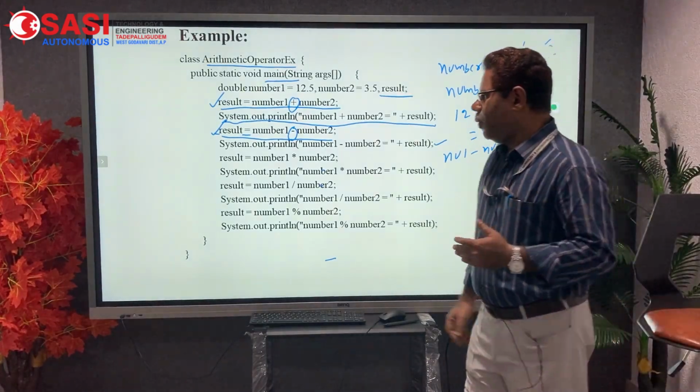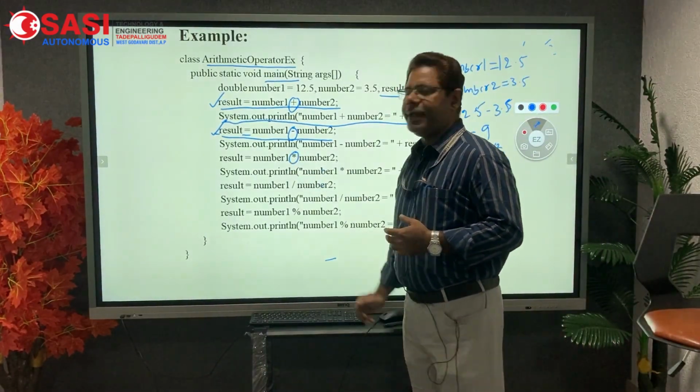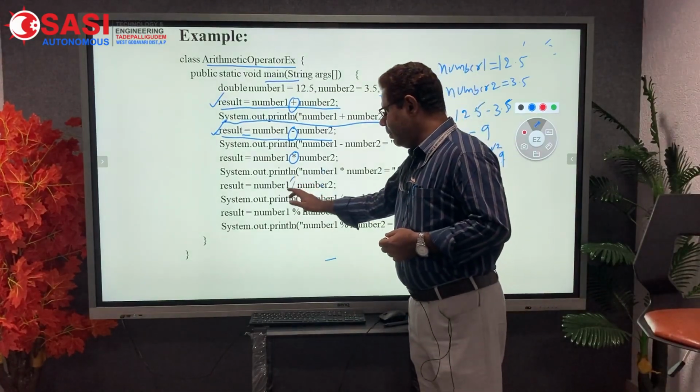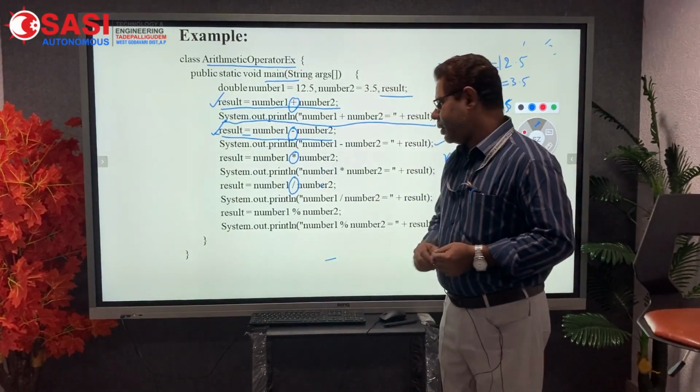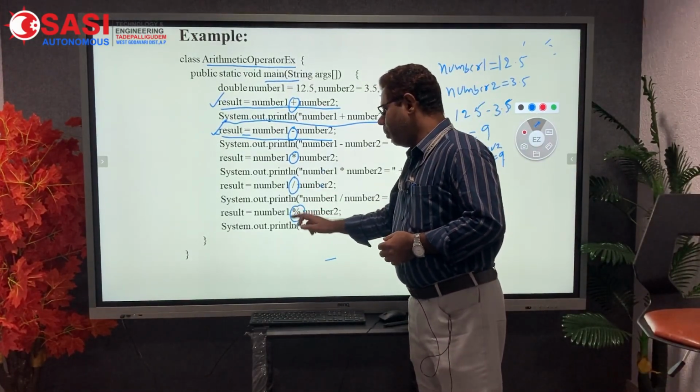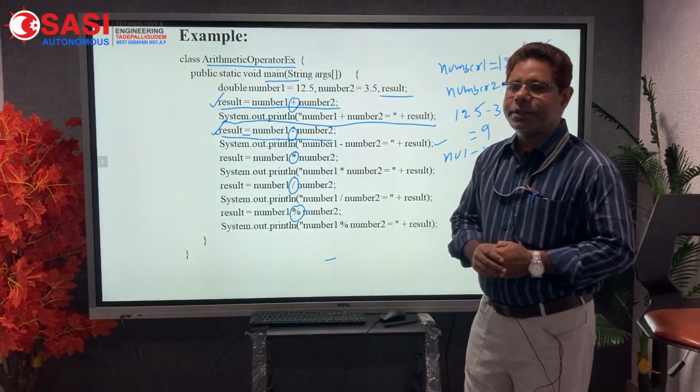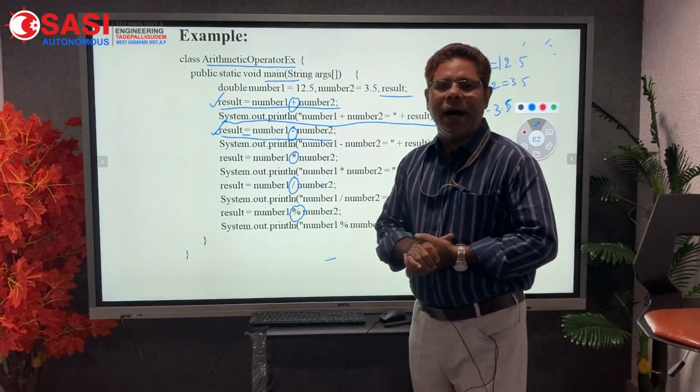Similarly, we can perform the multiplication operator, similarly the division operator, and the last one the modulus operator. So these are the arithmetic operators.